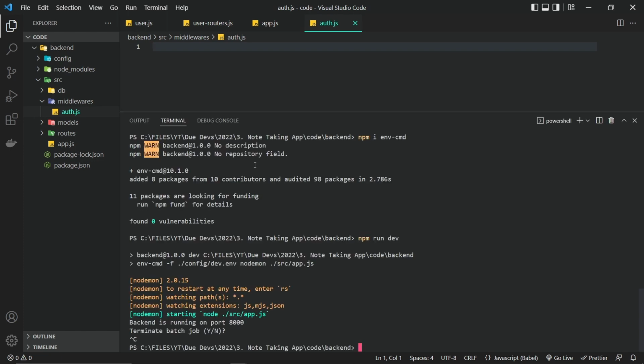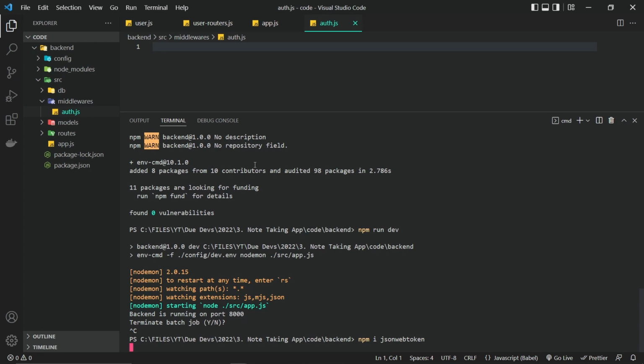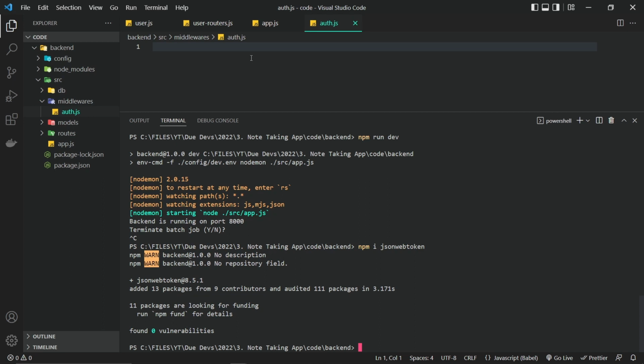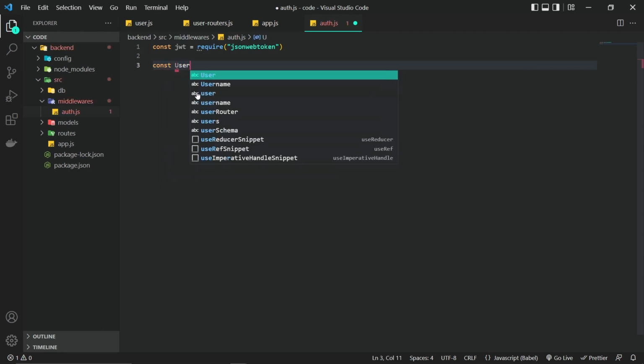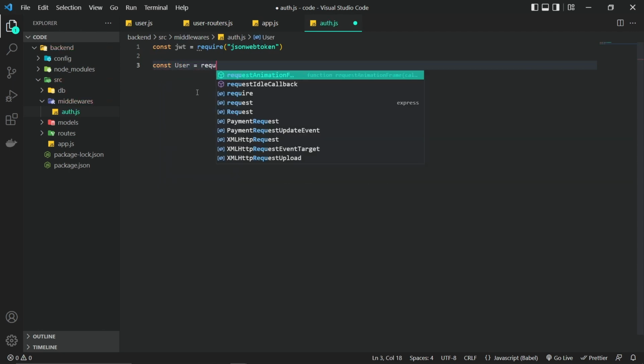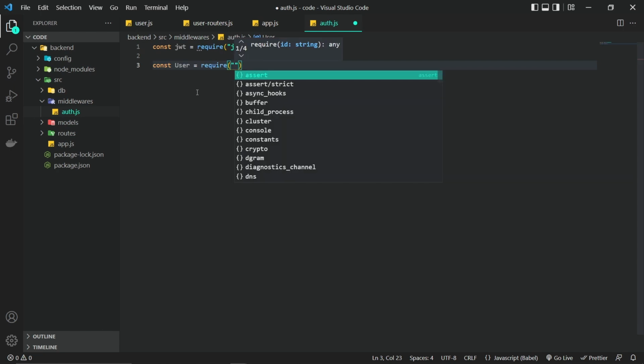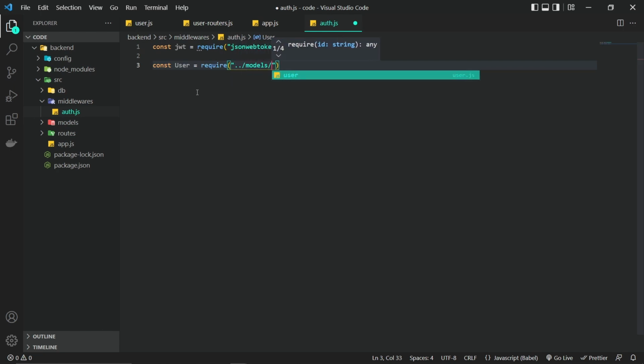Now inside auth.js we'll need a new npm package. The npm package is JSON Web Token. So npm install jsonwebtoken. Wait for that to install. Yep, that's done. So let's just require it. Const jwt equals require jsonwebtoken, and we'll also require the user model. So const user equals require models user.